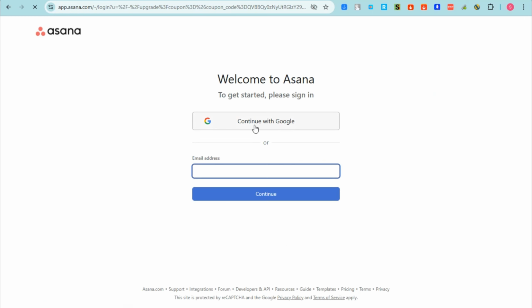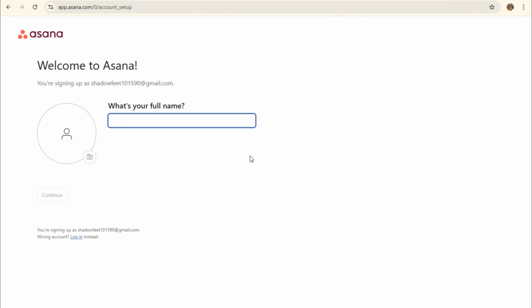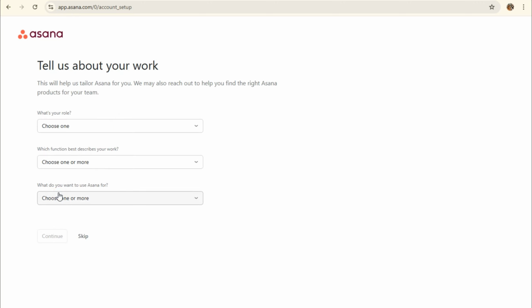Now you can sign up using your email address, but for me, the easiest way to sign up is by clicking this Connect with Google account. Of course, you have to type your full name. You can also add your picture right here, but this one is optional. So type your full name or the name that you want to use in Asana.